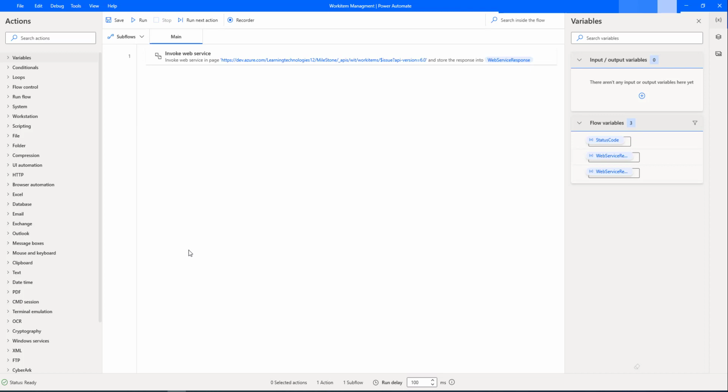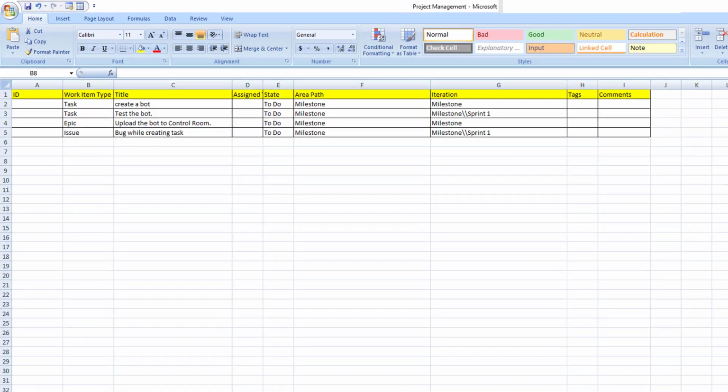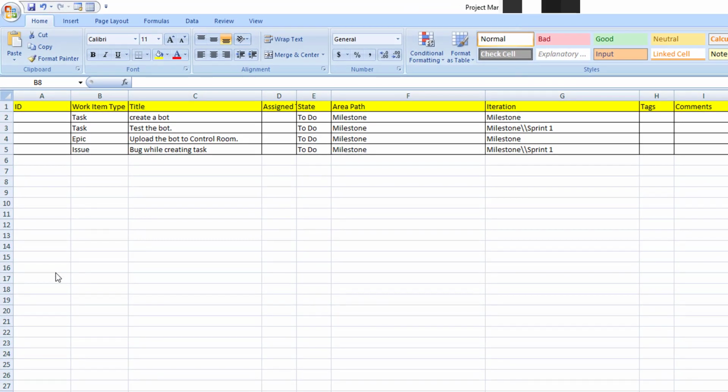In the previous tutorial, we added static data to the work items in Azure Boards by using the Invoke Web Service action. Now we'll see how to add work items in Azure Boards dynamically by getting data from the Excel. Alright, let's open the Excel. I'm having the Excel named project management.